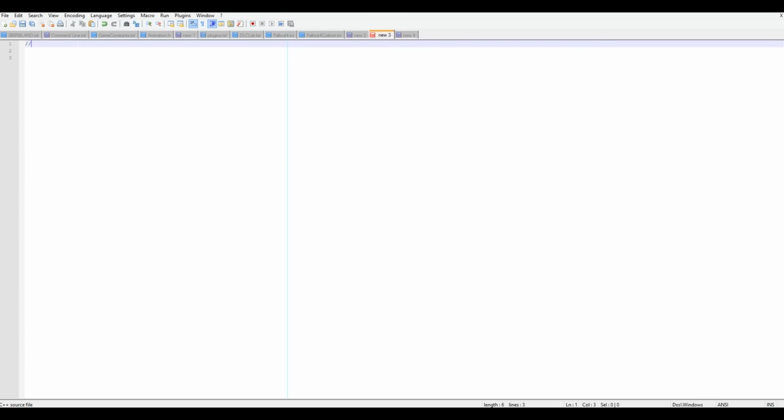All right, so here's what we do. We create an int main, and then we give it a void. Now this is the main function. This is the main function. That is the main function.